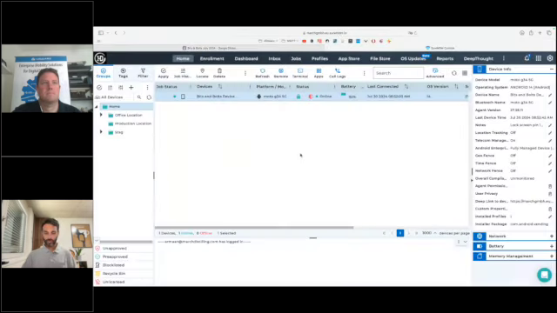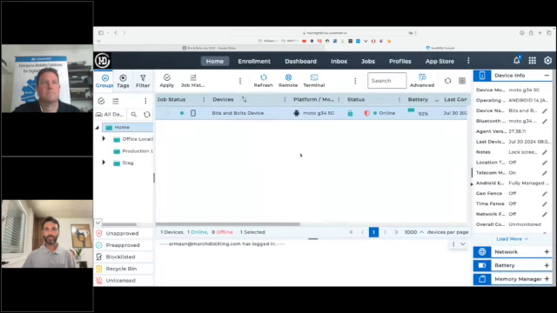So hopping into the SureMDM console, and again, I'm going to make it probably a little bit bigger than it needs to be, but I just want to make sure everyone can see this. We have at the very top bar here a jobs and a profiles section.